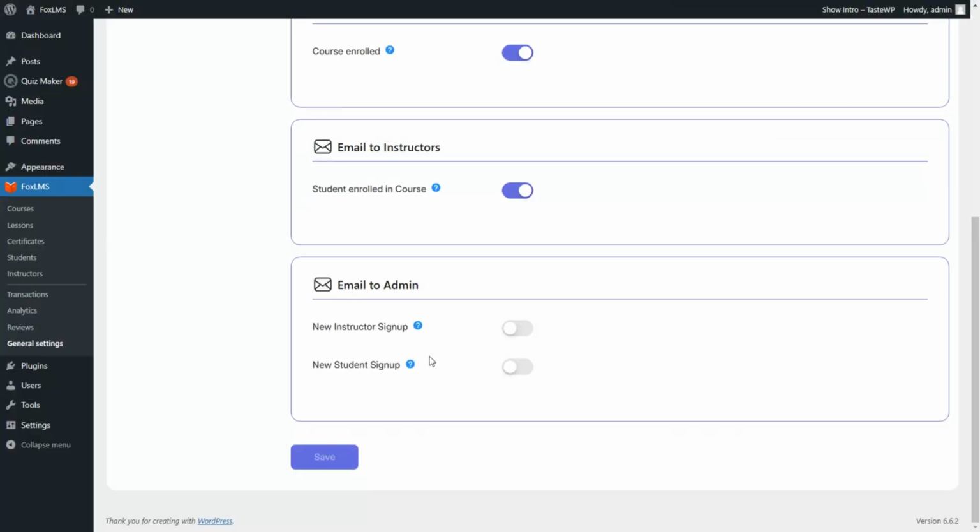And the next email sending feature is email to admin. These emails are sent to admin when a new instructor signs up and a new student signs up on the website and for the course. So let's check these checkboxes and see what emails are sent to the admin in case of the new instructor and new student sign up.